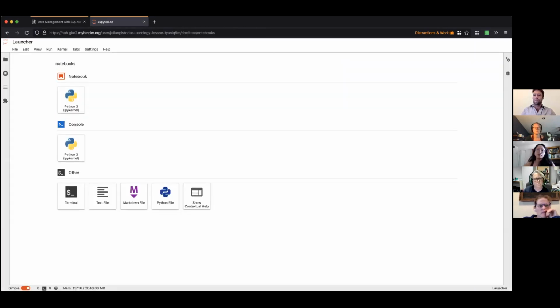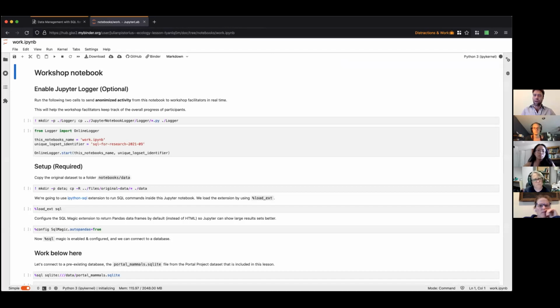So while we're waiting for things to happen, I don't know if anybody's ever been to a Software Carpentry. I see mine's now working. Ever been to a Software Carpentry workshop or a Data Carpentry workshop?